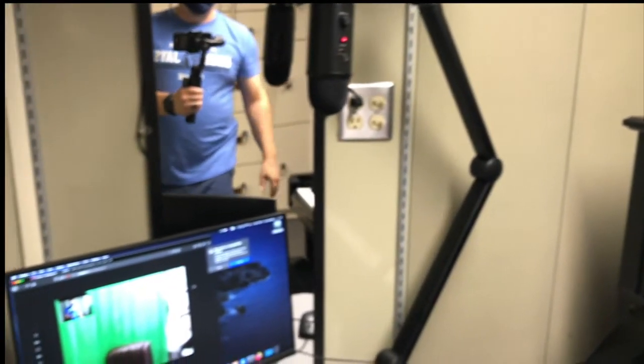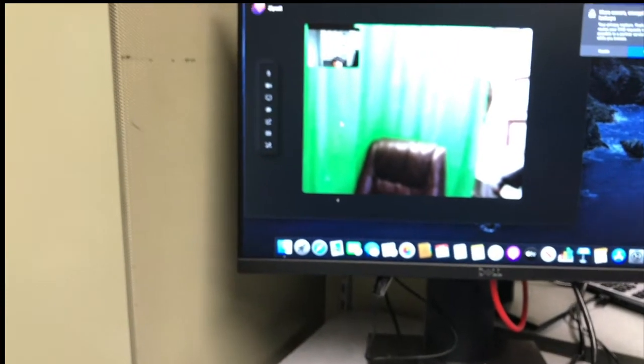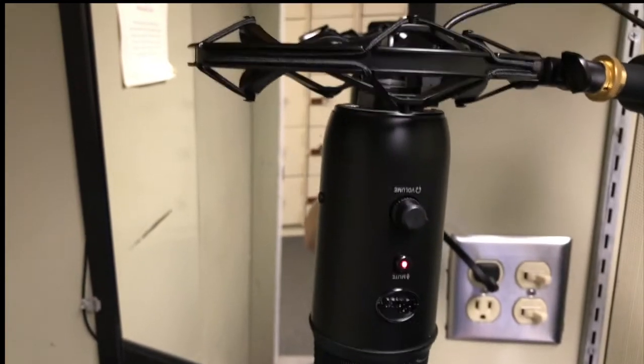So I go through my lesson with my teacher, and I can make all sorts of changes in here if I need to. Adjust my volume. I can hear what's going on. I can adjust the volume up here very easily, right?